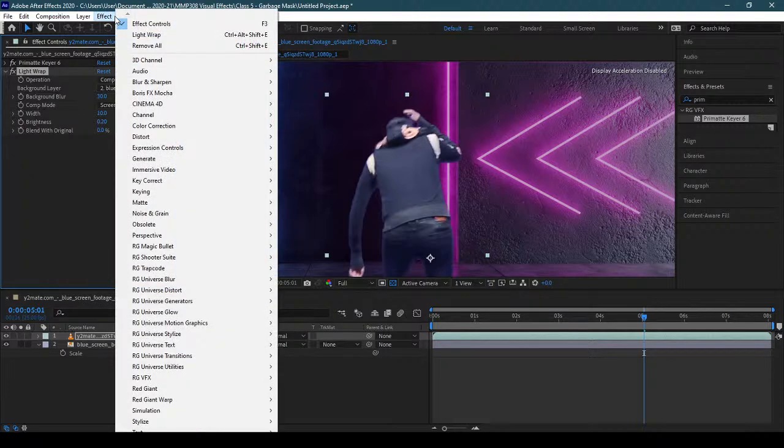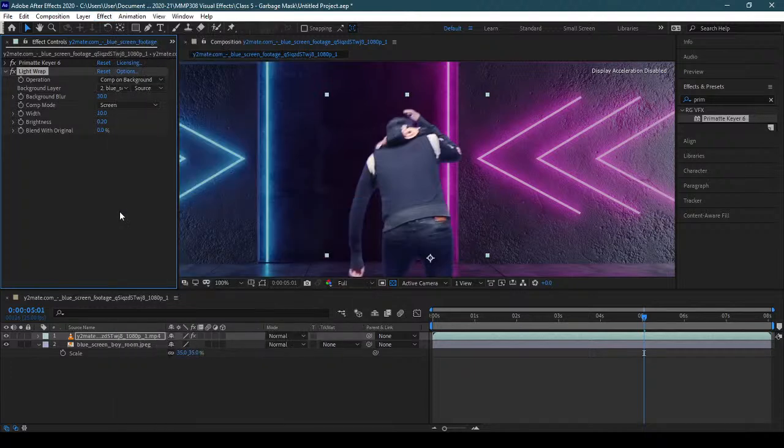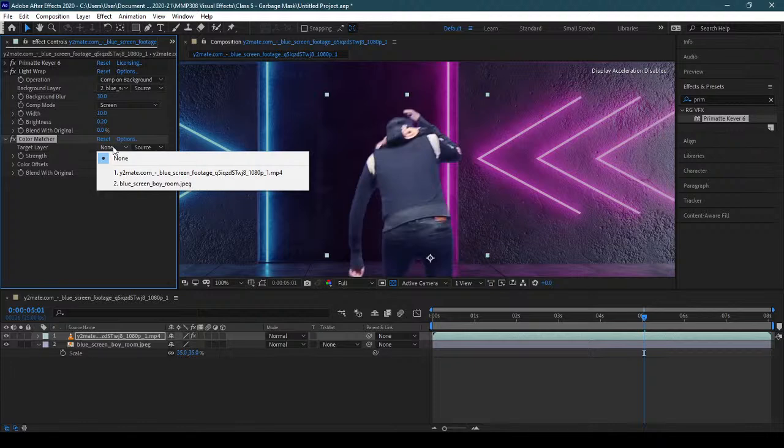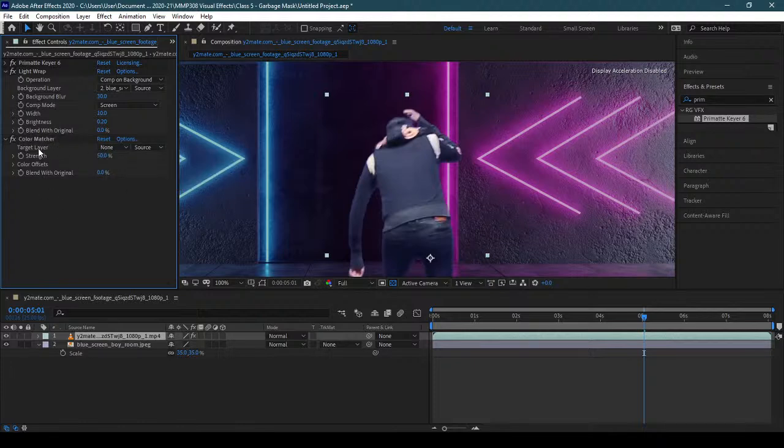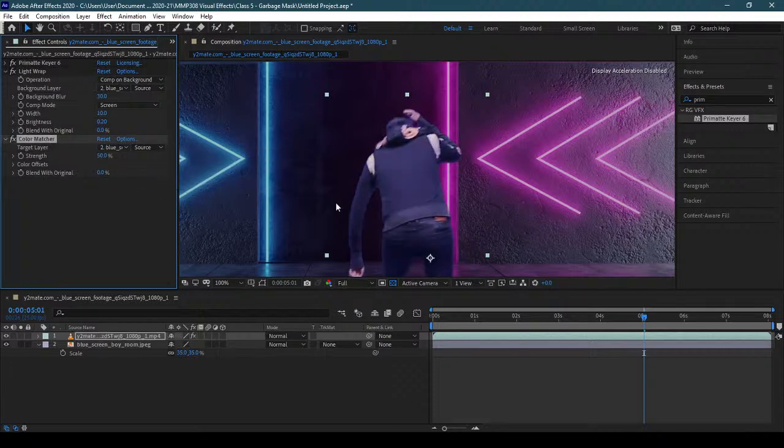What else I can apply here is Key Correct. If I go here, there are smooth screen, rack focus, color matcher. If I choose color matcher, it will ask me what is your background. So your target layer is my blue background. As soon as I choose it, you can see that it started to match the color automatically. I can increase the strength of the color match, so you can see now it is 100% matching.